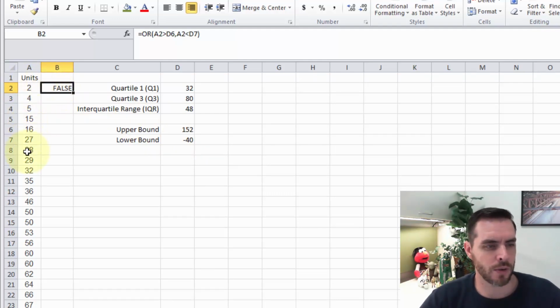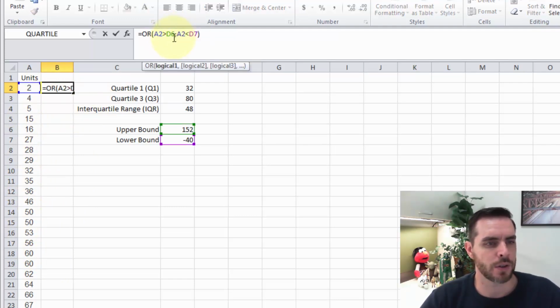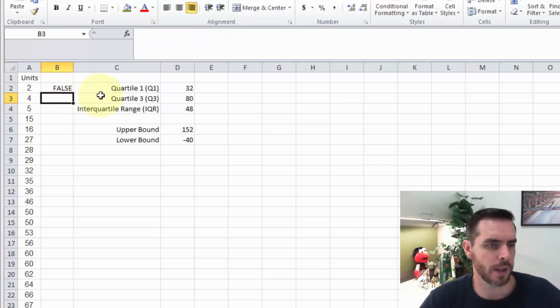Now to run the rest of these in a quicker fashion, let's go ahead and add some dollar signs to these, to the D6 and D7 parts of the formula. We'll put a dollar sign before the D, another dollar sign before the 6, and then do the same thing for D7. And now, when we click and drag, it'll always maintain that position, whereas the A2 will be relative to where we're dragging. So we'll press enter.